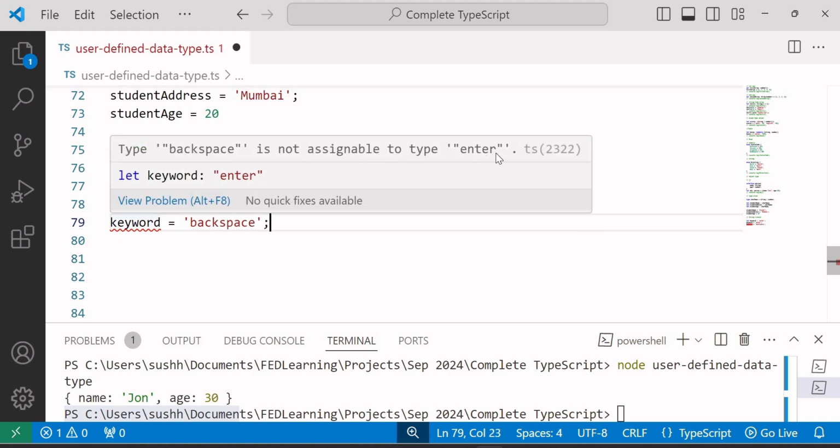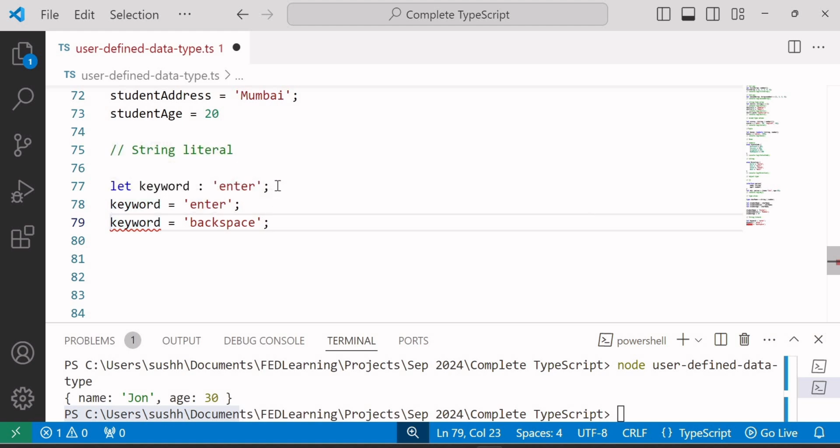Backspace is not assignable to type enter. It means here, while declaring the keyword variable, we have provided the specified string literal as a type of that variable. It means this keyword variable can accept only this string. And if I try to assign a different string, it will throw an error. But again here, we can use the string literal types with union type and type aliases to define types that accept a finite set of string literals.